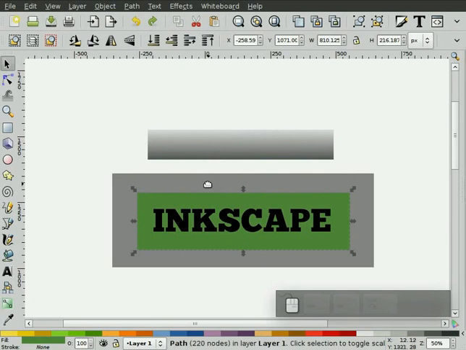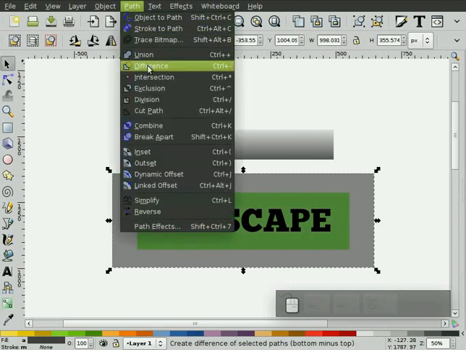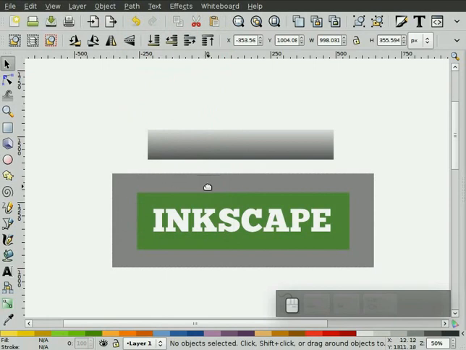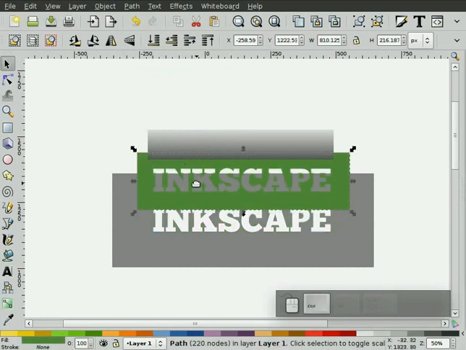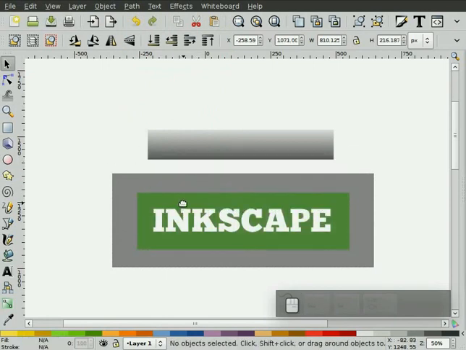And now I want to actually cut out this piece with that black text. So make sure, first of all, you select the black text. I hit Alt to select what's under this green stencil. Hold Shift to select the gray. And again, do a path difference. Okay, now I've cut out the gray piece.